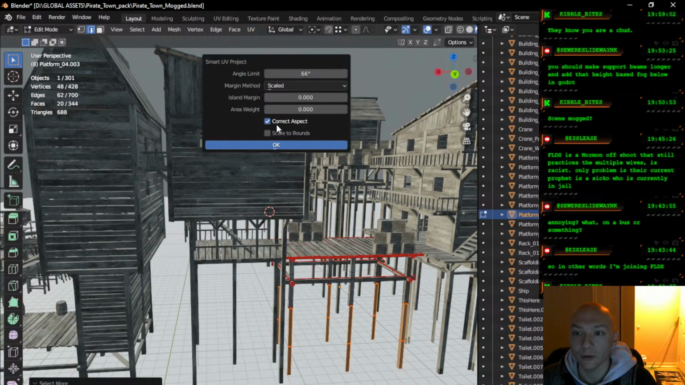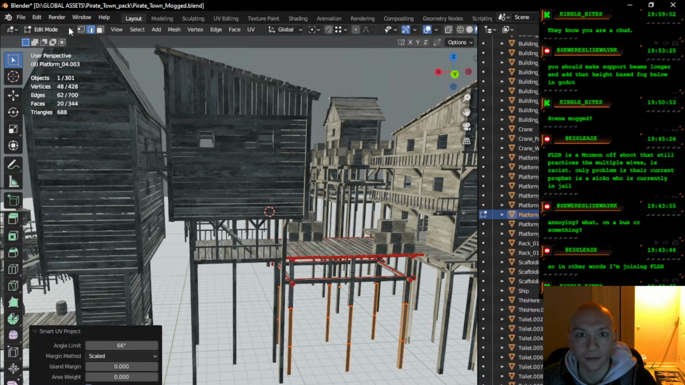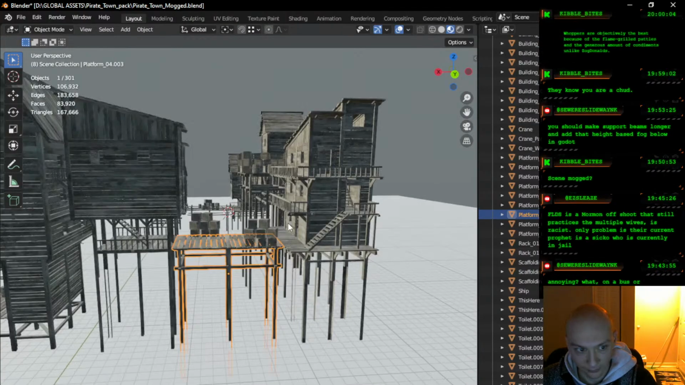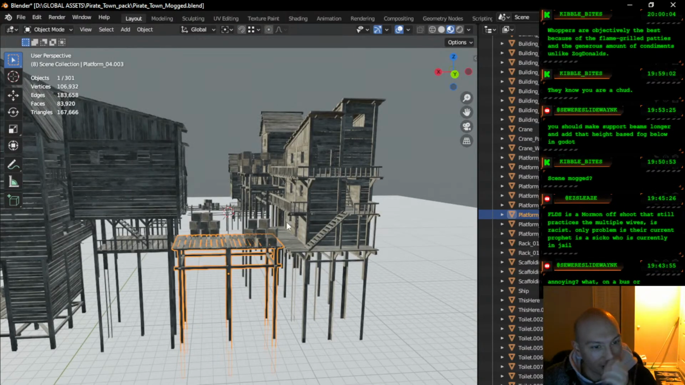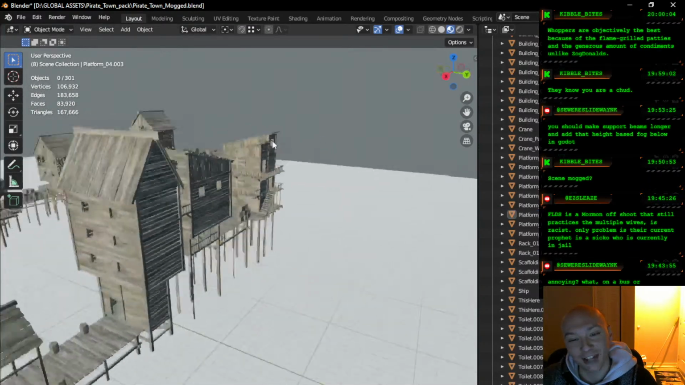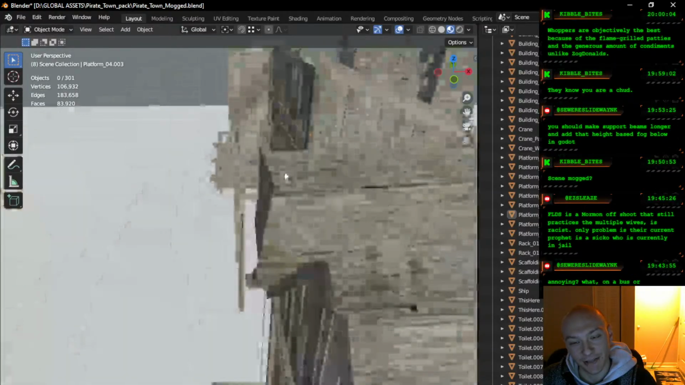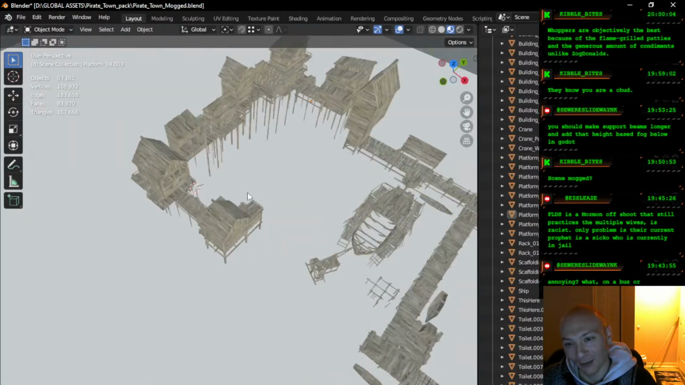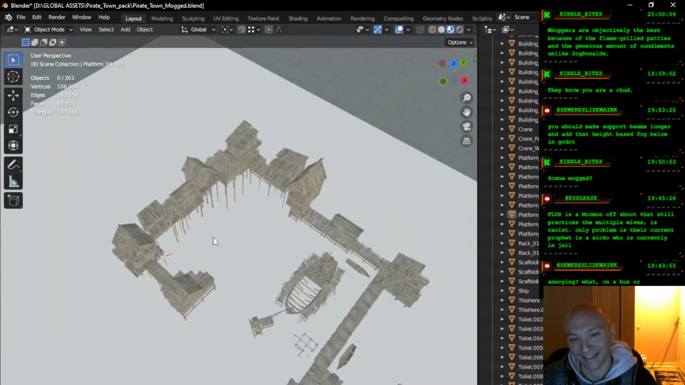UV, Smart UV Project. Whoppers are objectively the best because of the flame-grilled patties and the generous amount of condiments, unlike McDonald's. Yeah, dude, they slather that bun in the special sauce. That's my favorite part. Whatever the Whopper sauce is, that stuff's good.